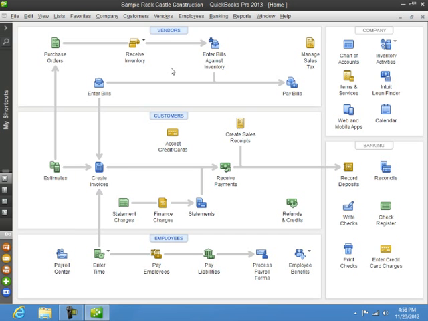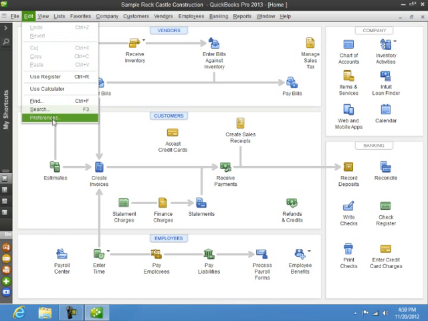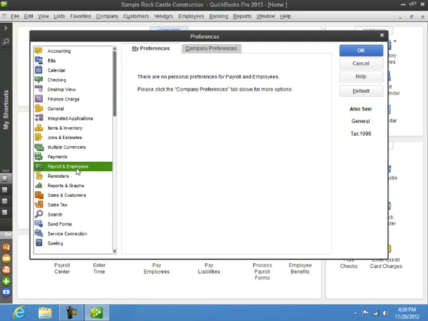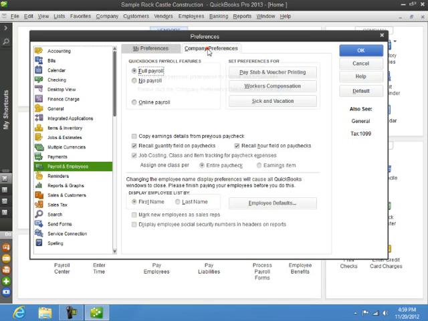When you first sign up for the QuickBooks Enhanced Payroll, the workers' compensation feature is not enabled. You can turn it on by selecting Edit and then choosing Preferences from the menu bar. This will launch the Preferences dialog box, where you can select the Payroll and Employees icon from the scroll box at the left side. Then click the Company Preferences tab. Then click the Workers' Compensation button.